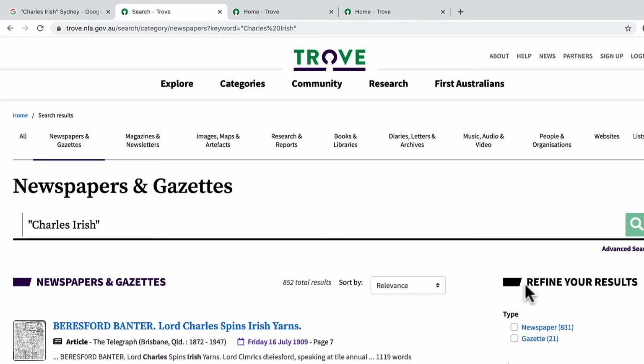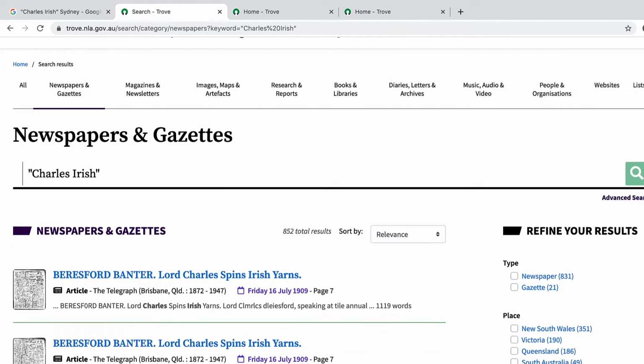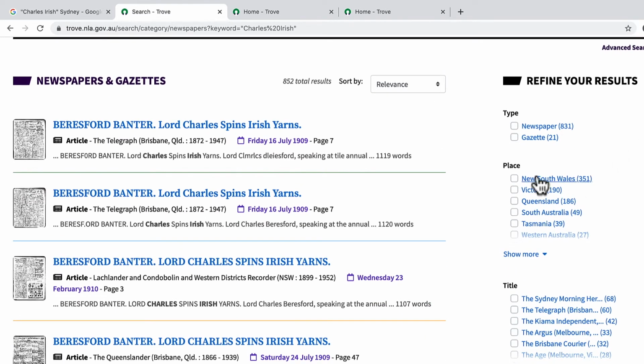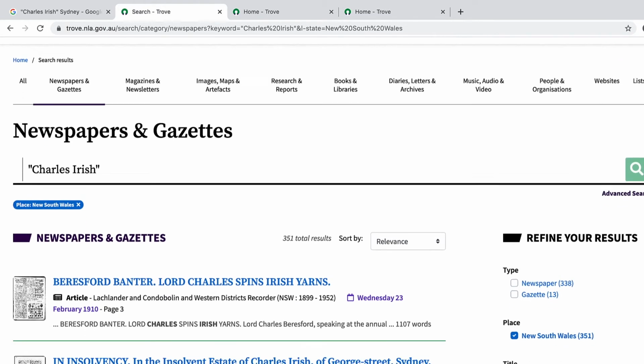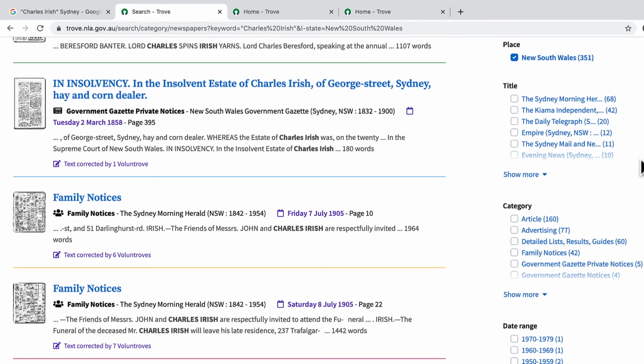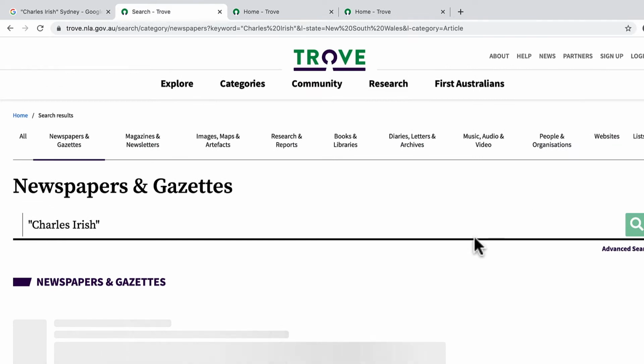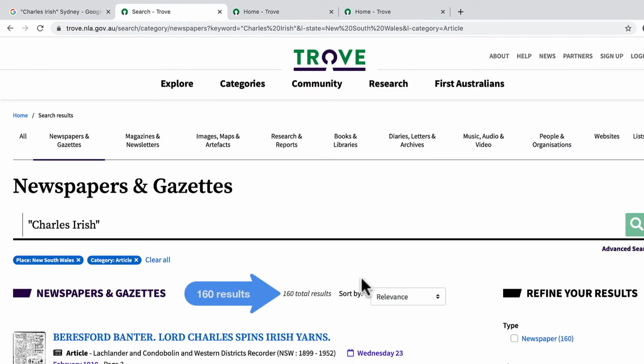So we're going to refine our results using this menu down the right-hand side. The first thing we're going to do is to select only records from New South Wales because I know my ancestor was living in Sydney. The next thing we're going to do is to search only for actual newspaper articles and not advertising. Now we're down to 160 articles.